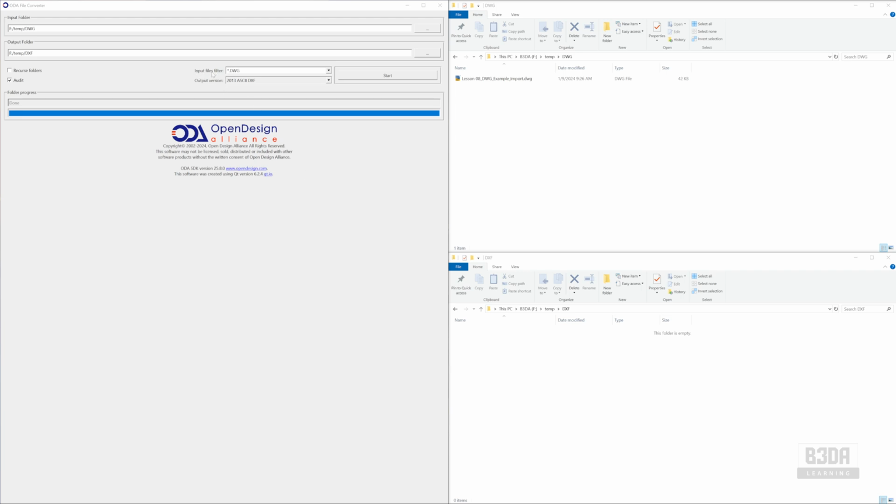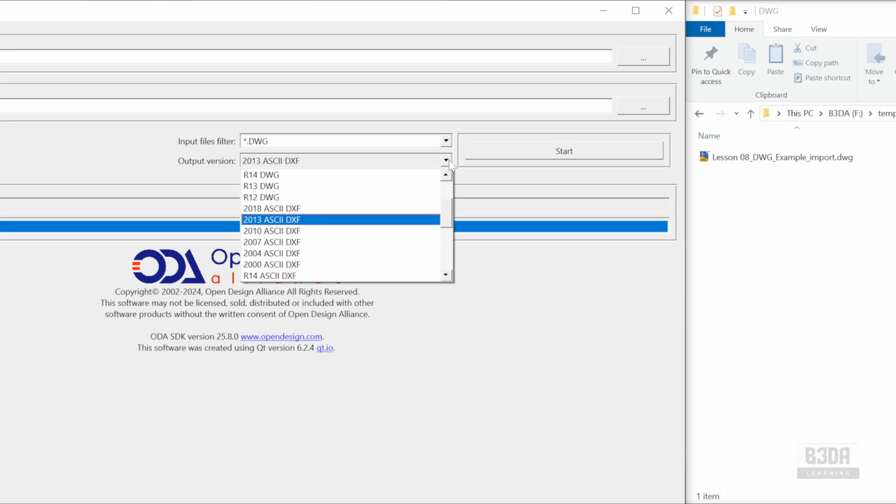And in the input files filter, you can select what types of files you want to process. You can either choose DWG or DXF or both. And here you can select the format that you want to create based on the conversion process. Since I'm looking to use this DWG file in Blender, I'm choosing the 2013 ASCII DXF. This is a plain text file. This is incredibly easy to read. You can even read it with Python using a library that works with DXF files.